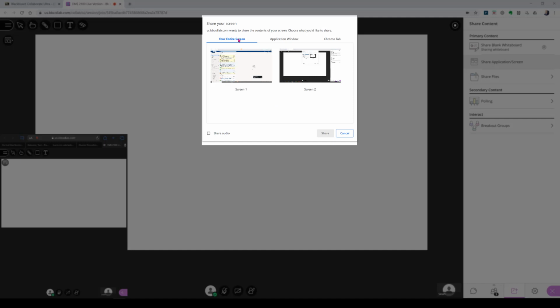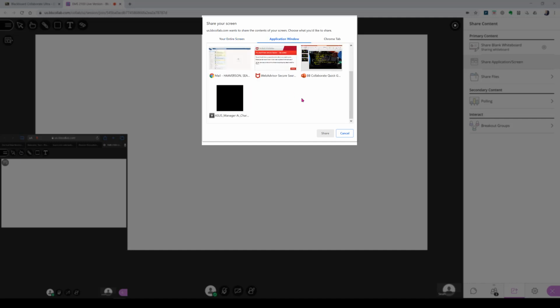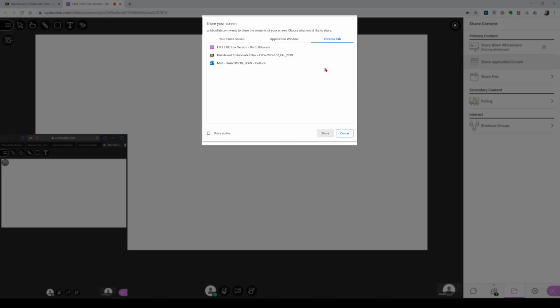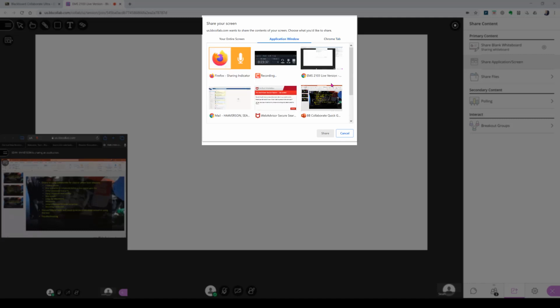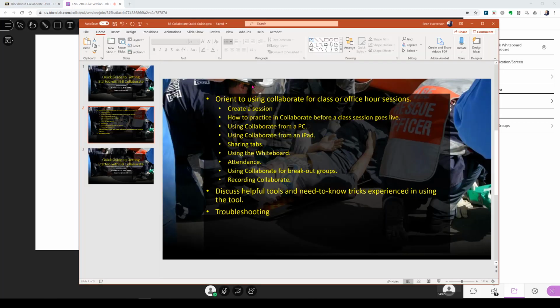So you can share your whole screen. You can share just an application window. And you can see here we've got things like the PowerPoint that I had originally set for this at the outset to list our objectives. And then we can choose specific tabs on a browser to share as well. And so just for the purposes of seeing how it works, I'll show you the actual PowerPoint that we were looking at earlier. I'm going to share that now.